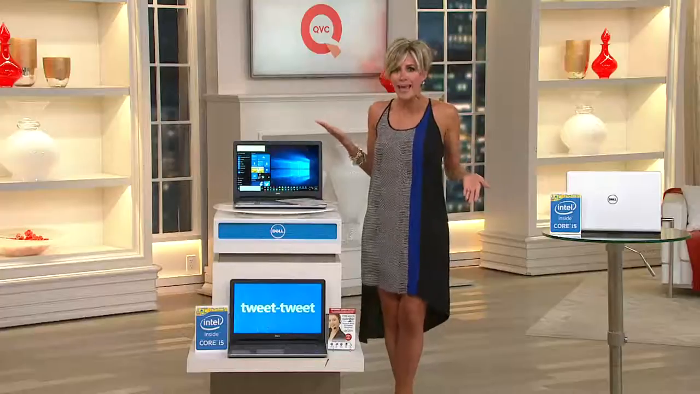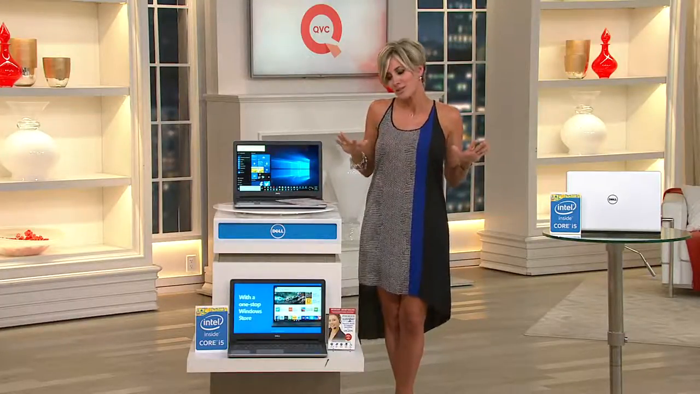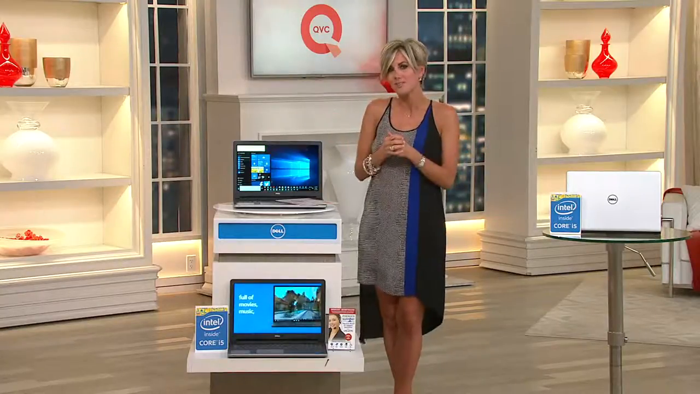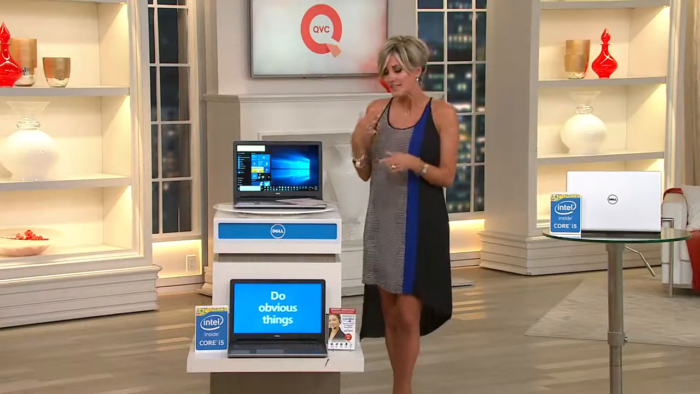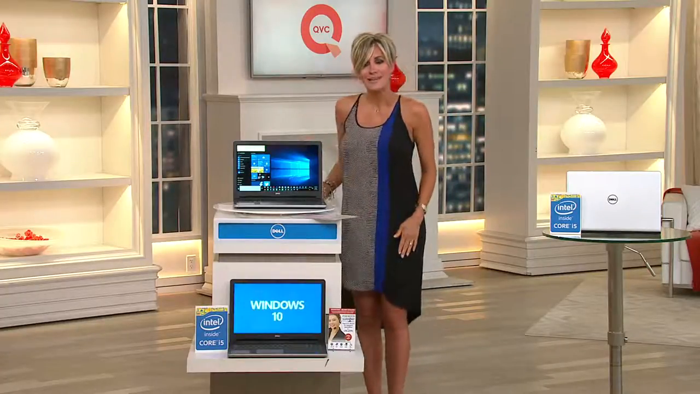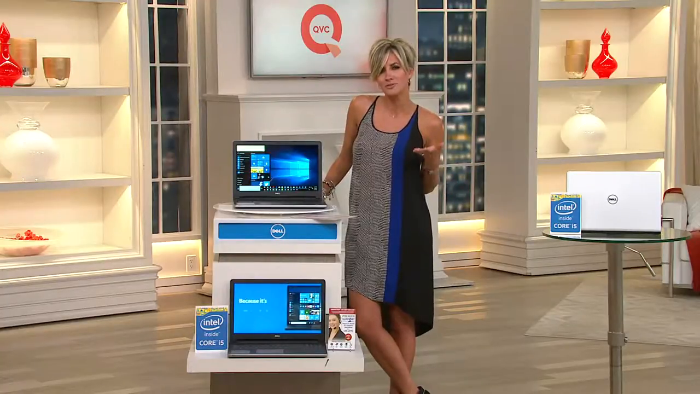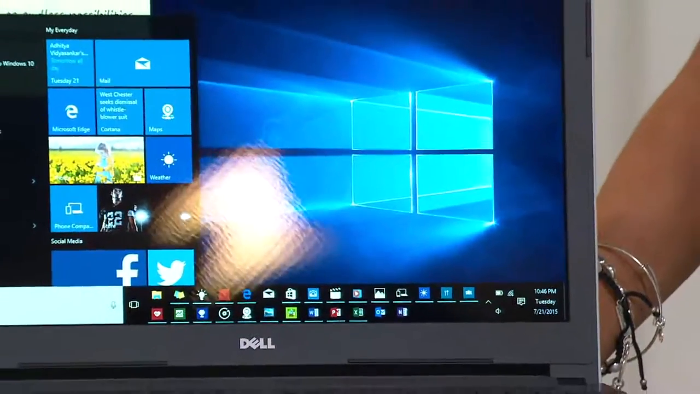Got the Windows 10. So here we go with an OTO. Here's how this is gonna work. You kind of have a couple choices to make, but I'm gonna make them really simple. This is a Dell with Windows 10. In the past, what is it, like 3 years, here at QVC, we have sold about 1 million Dell computers.